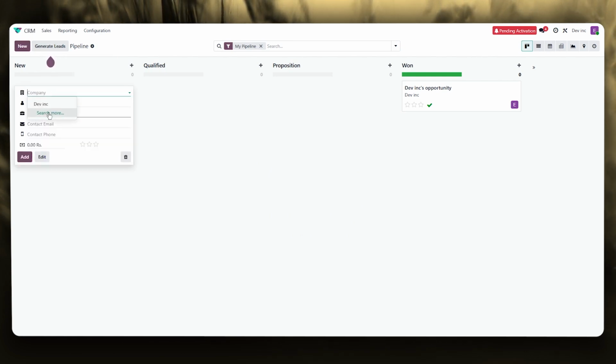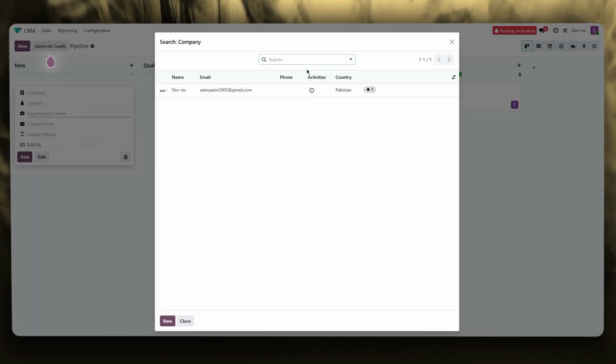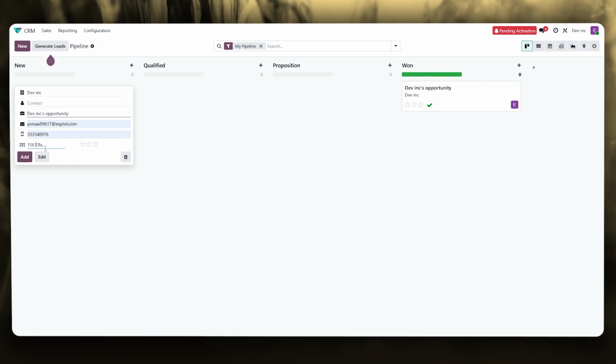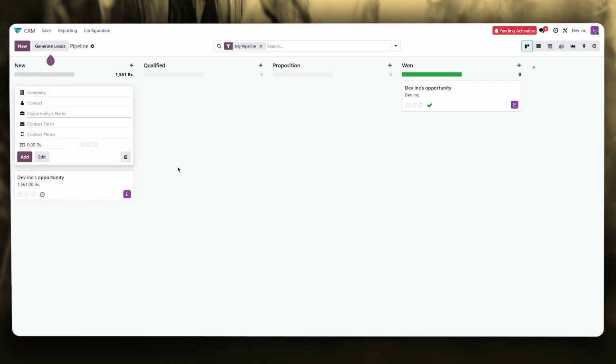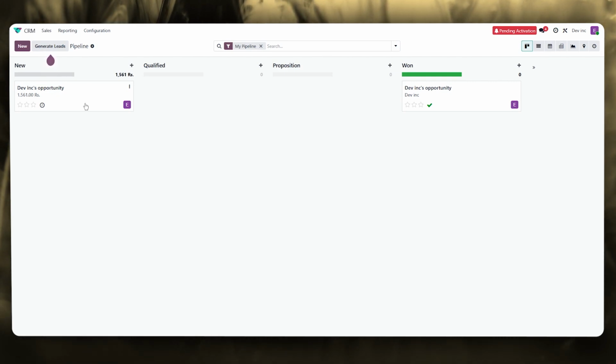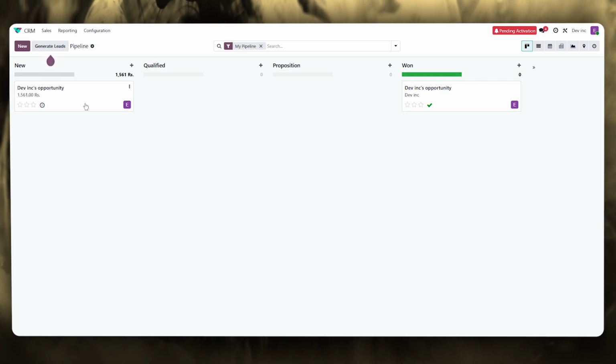So let's go ahead and add a company for ourselves. Let's say I'm going to stay with Dev Inc. You can add the contact email of the person, add their phone number, and even add the money they are bringing in. So you're going to add that, and here we have the Dev Inc. opportunity. Once you've added the expected revenue, customer name, and company, you can also include a tag like high priority or recurring to help filter deals later.